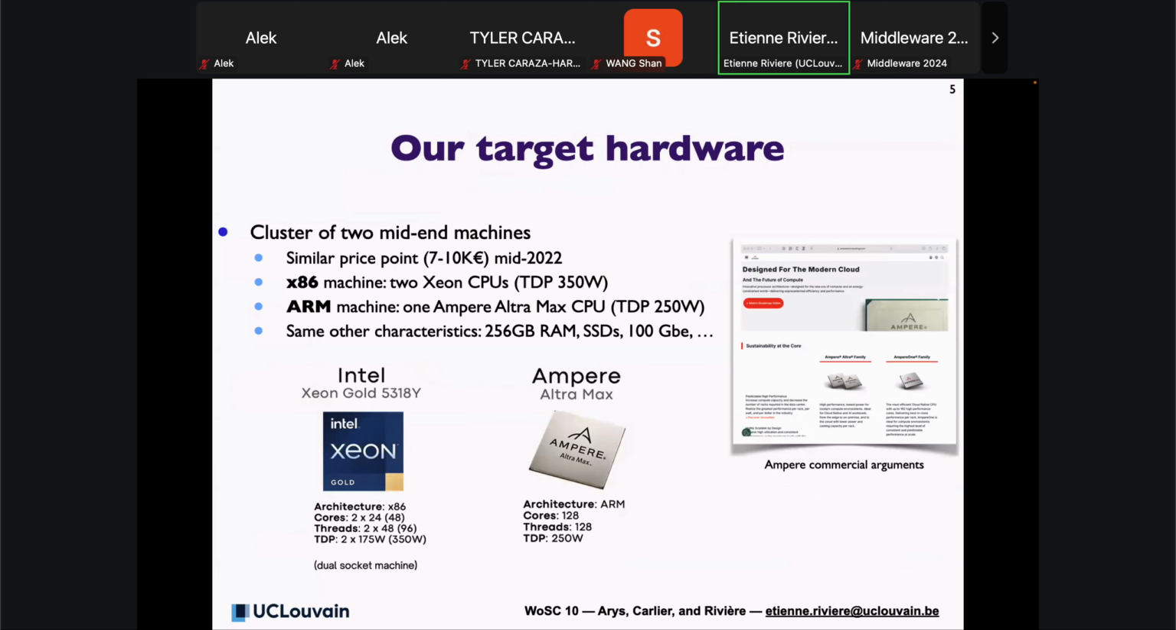So we are targeting actual servers, okay? And that was also one of the starting points of this work. We had acquired different mid-end machines, around 7,000 to 10,000 euros, with the same characteristics except the CPUs. One machine has two x86 CPUs, two Xeons, for a total power of 350 watts for the CPUs only. And the other has one of the newest ARM CPUs, which you can see here, by the company Ampere. The Ultramax has 128 cores, and the TDP of the single CPU, 250, is higher than that of a single Xeon. But the commercial argument this company gives us is that it will give you better performance per watt and better sustainability. Okay, that's what we're going to check.